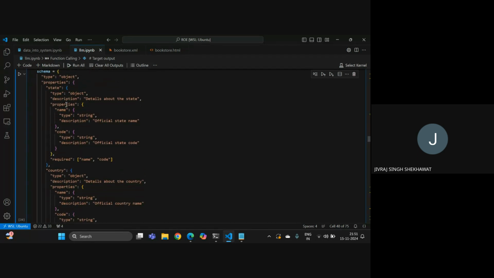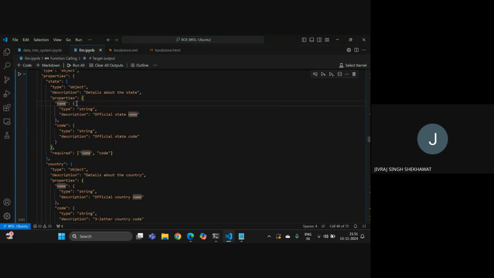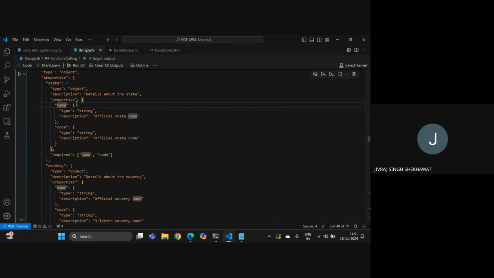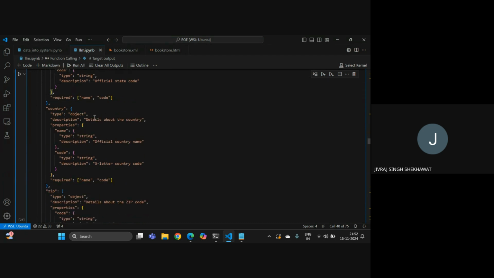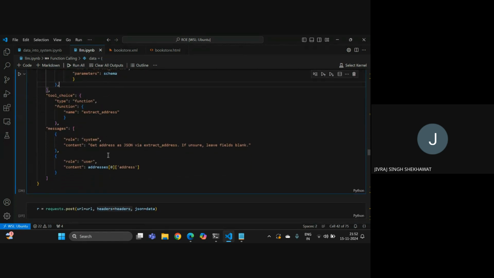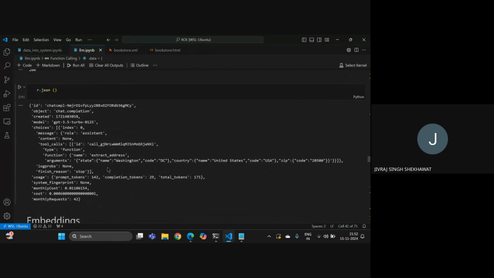So this is the structured way. If name has first name and last name, then again you will need to put it inside some object, so name will be of type object, and within that object we'll have first name and last name as two properties. By sending this request, we will get the response back in this format.